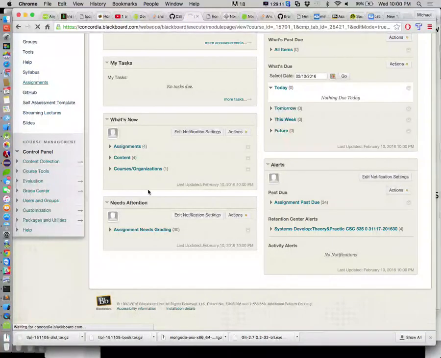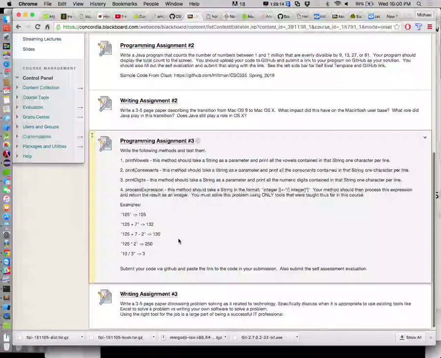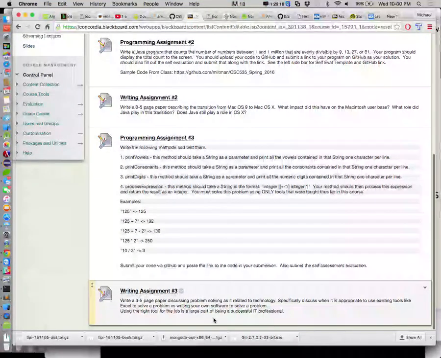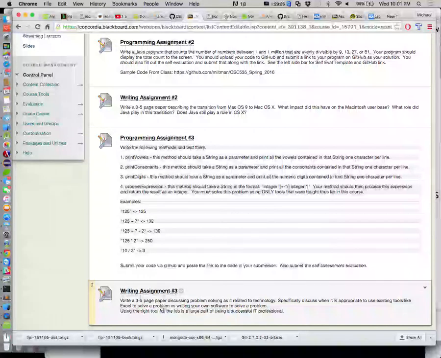All right, so under assignments, the new assignments are up. One of them is a paper on problem solving as it relates to technology. Discuss when it's appropriate to use existing tools like Excel to solve a problem versus writing your own software to solve a problem. So one thing we want to consider in here is the right solution isn't always to write a program to solve the problem. Sometimes we want to consider that, oh, the software I need actually already exists, or the software I need mostly already exists, and I can maybe just supplement it with something else. So explore that idea as the writing thing.